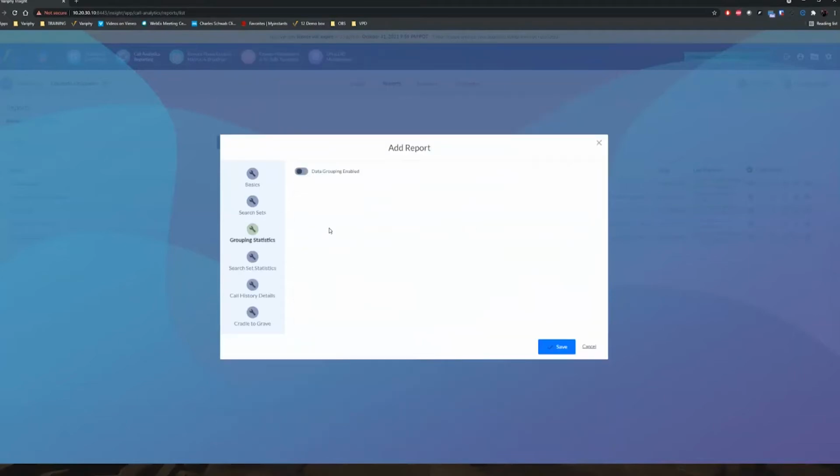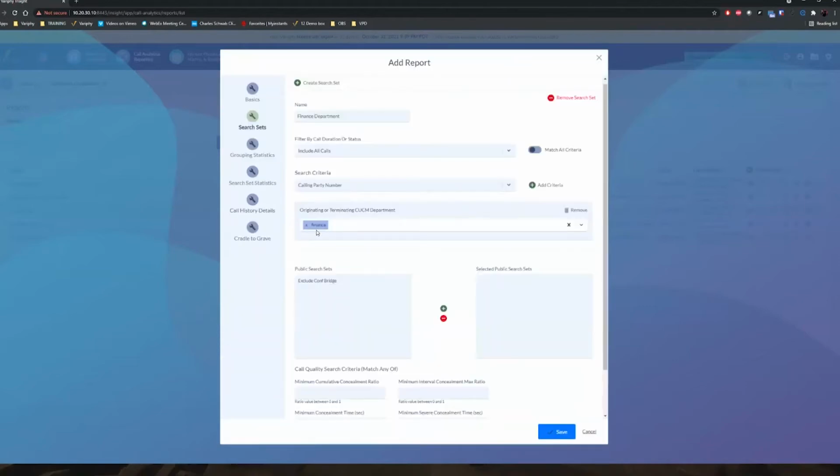If you had multiples, you could turn on the data grouping and you could separate these and show capacity utilization for each one of those as well. But for today, we're just going to keep this simple and we're just going to use our one department today for finance.